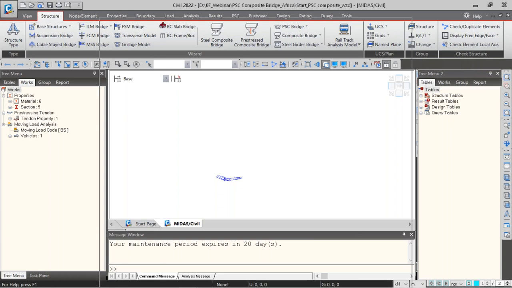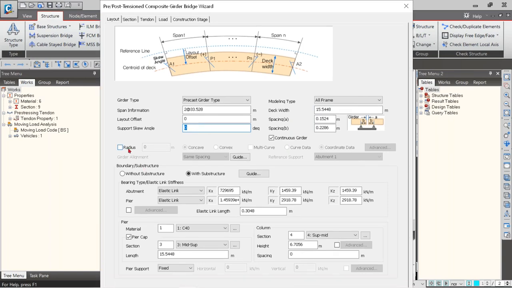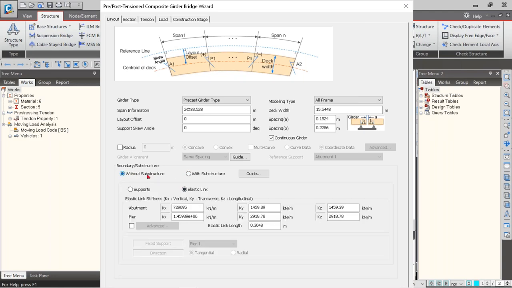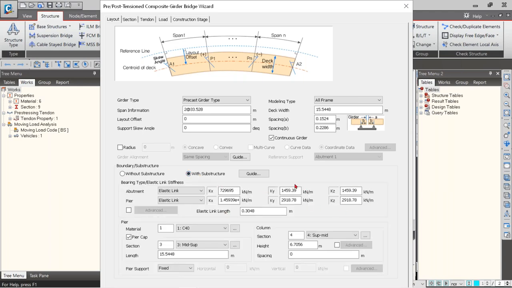MIDAS Civil has a pre-stress composite bridge wizard. This wizard can help you to provide information about the type of your girders, how you want them to be modeled, then what is the span, the deck information, if it is curved, if it has skewed support conditions, then further if you want the girders to be continuous or not for each span, then you can add the substructures, or you can do the analysis without the substructure, like the pier caps. Bearings are also included here.